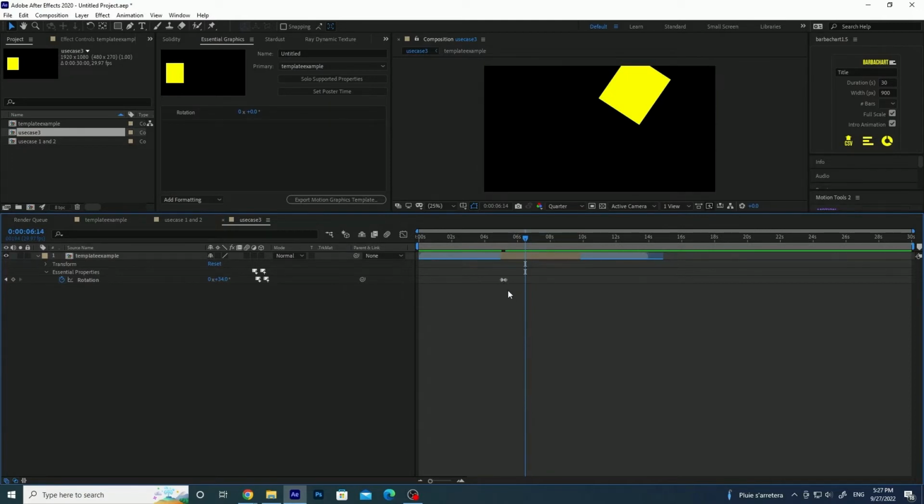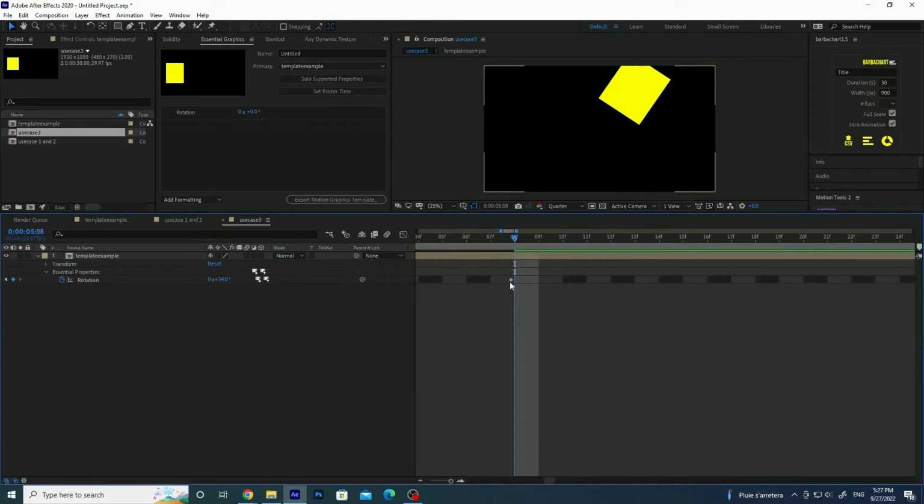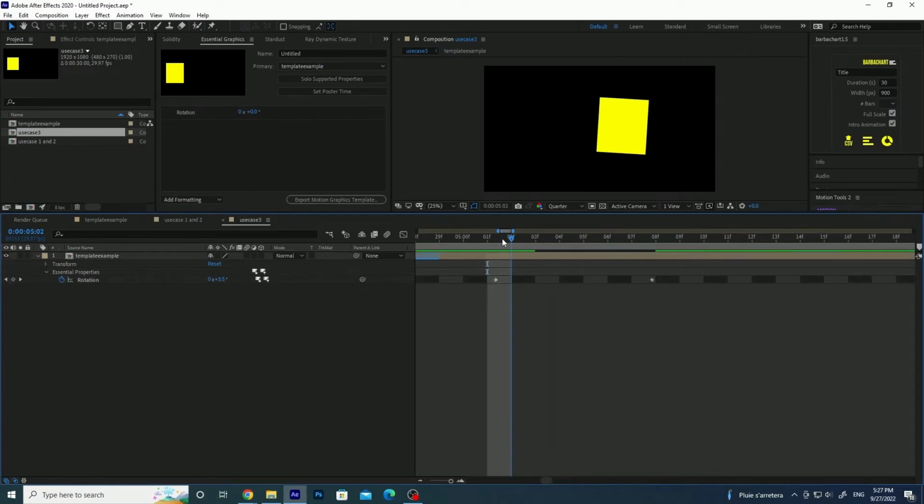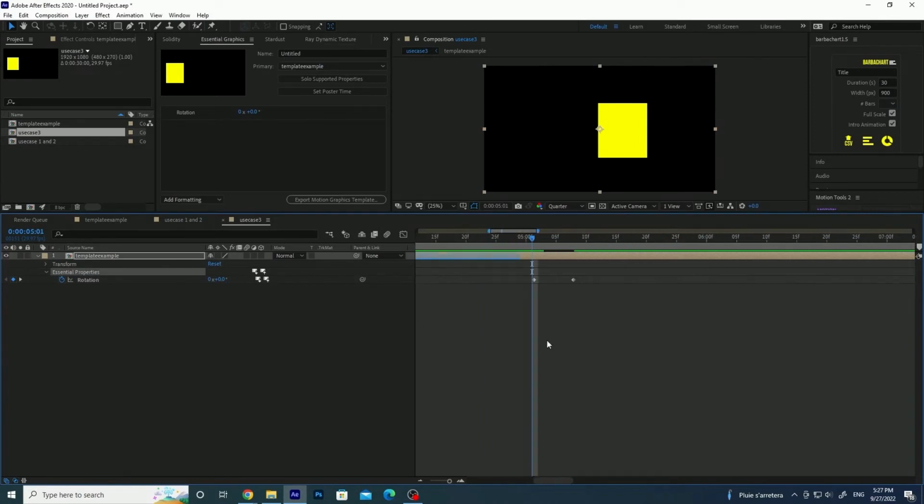What happened if I zoom in? You see that the keyframes are not really in the correct position, but they are moved a little bit. So let's see the other one as well. You see they are kind of in the middle and you can't move them. And that's really depending on the fact that we are using essential properties and we had time remapped the layer. So there are two solutions for that I found.